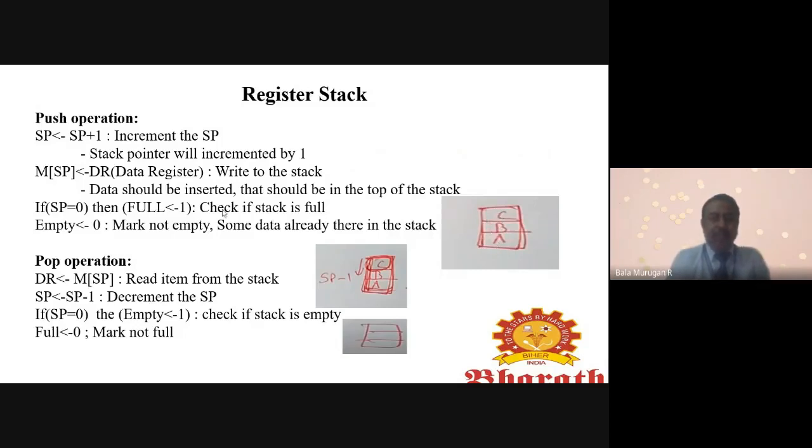So here we have to check whether the stack is full or not. Full is represented by 1, and 0 represents empty. That is marked not empty; some data is already there in the stack. That is about the push operation. You are incrementing by 1 and writing to the stack.